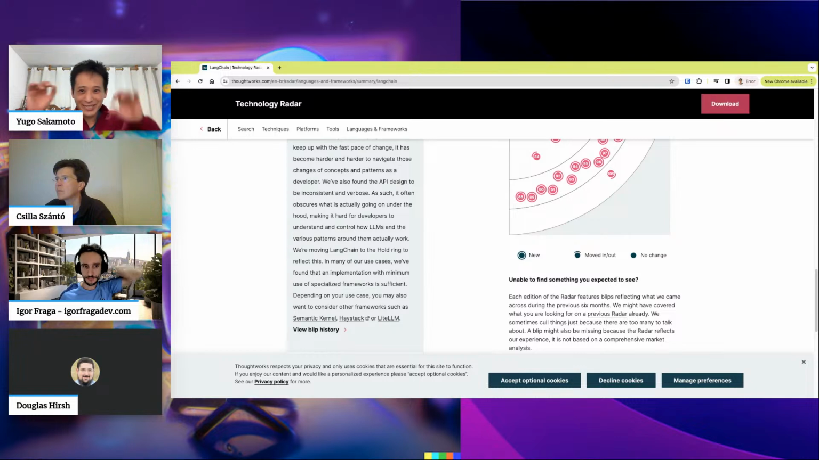So just a quick, long explanation regarding this technology radar that I thought was really interesting to share today. And yeah, let me give the stage to you, or I don't know if you guys want to add anything and discuss anything regarding that.